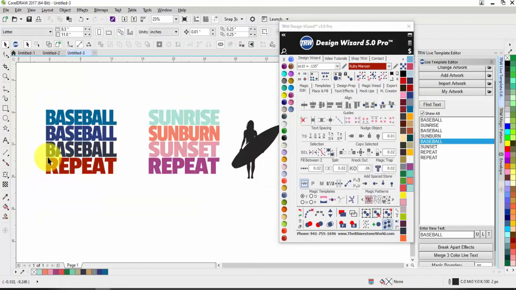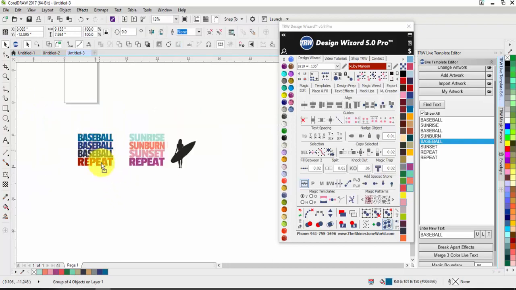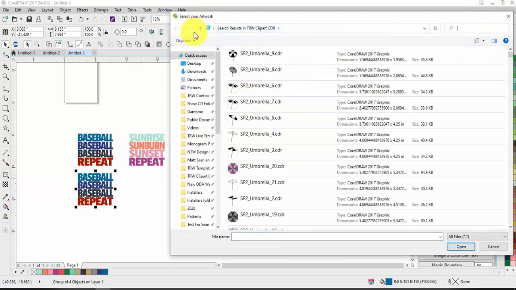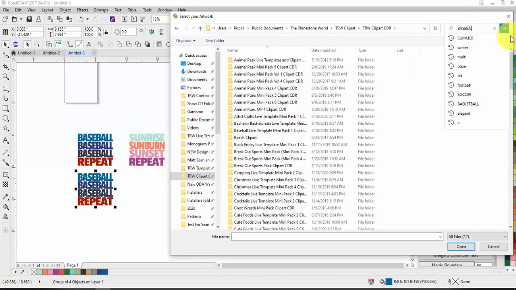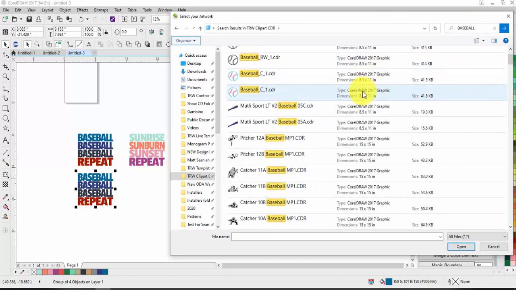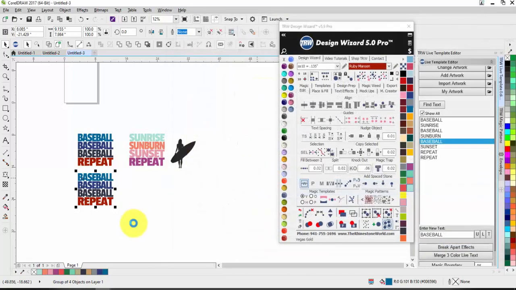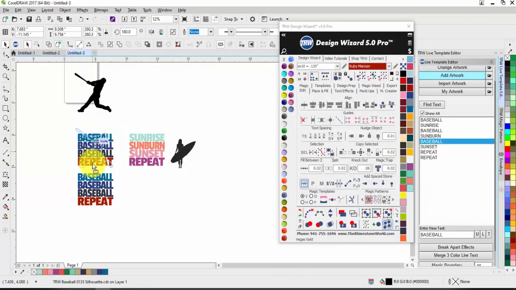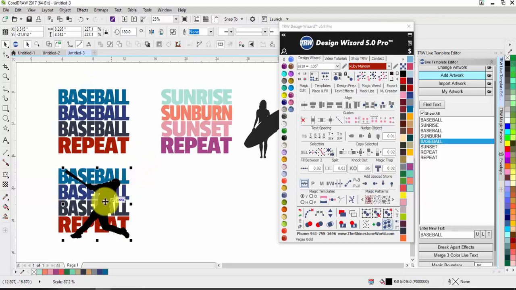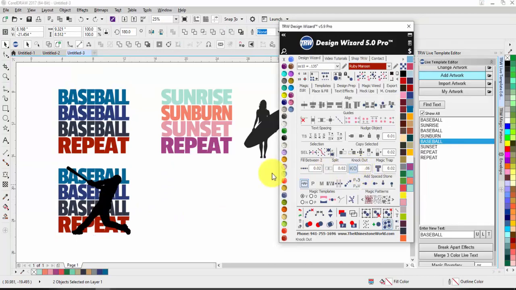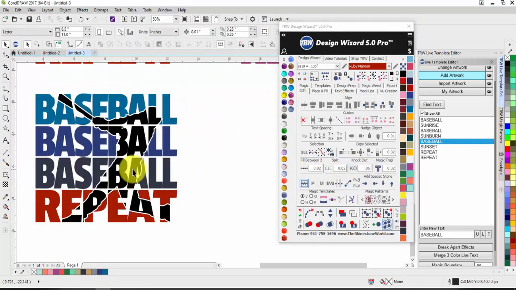All right. So if we had something like this, again, we would just group it. Add artwork, clear that out. Let's go back to our clip art. This time I would search baseball. Select our batter, whatever position we want. I could throw that in there. And now again, this is all grouped, knockout, and then we have our design just like that.